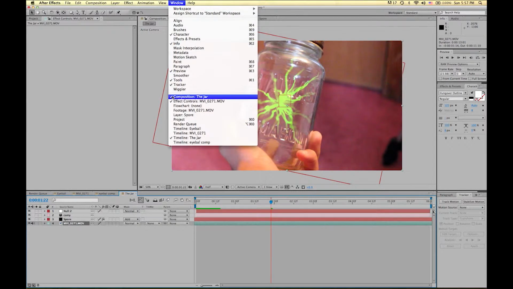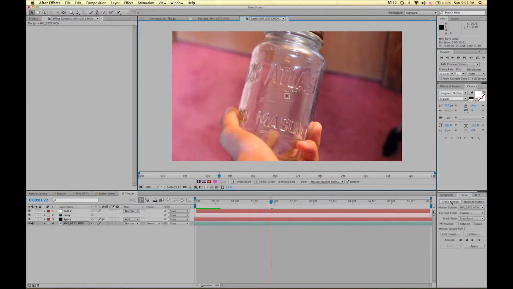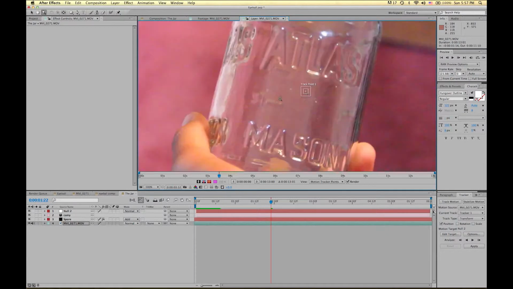Well, is it a window? And click tracker. It's already on, so I'm not going to do anything. Click track motion. Now, this shows up with this tiny little tracker. It's tiny on my screen just because this is HD quality. So just zoom in using the zoom in button.